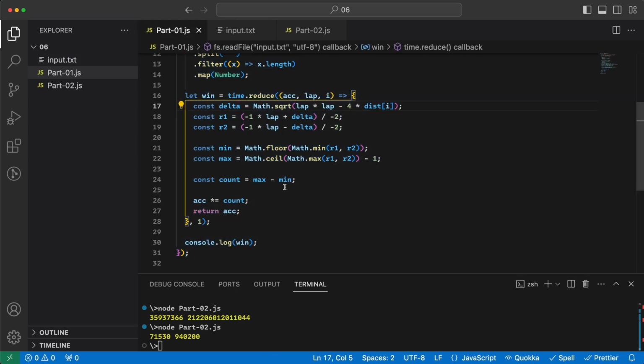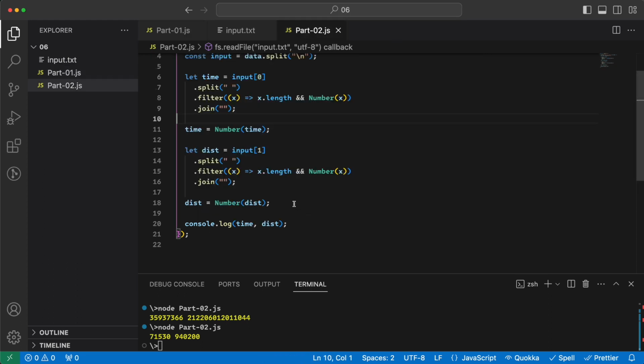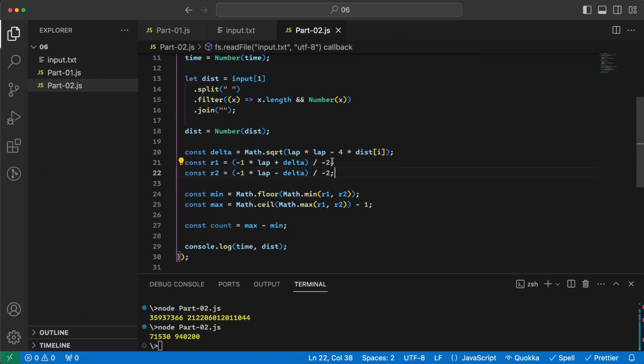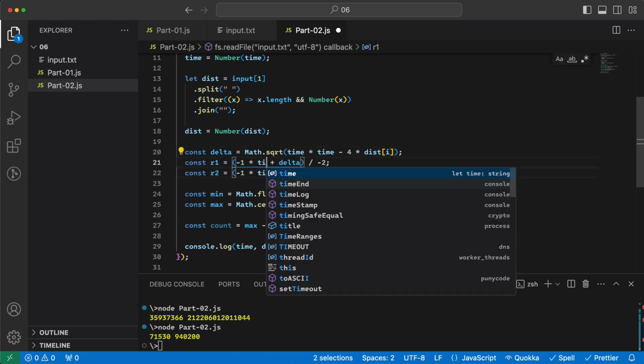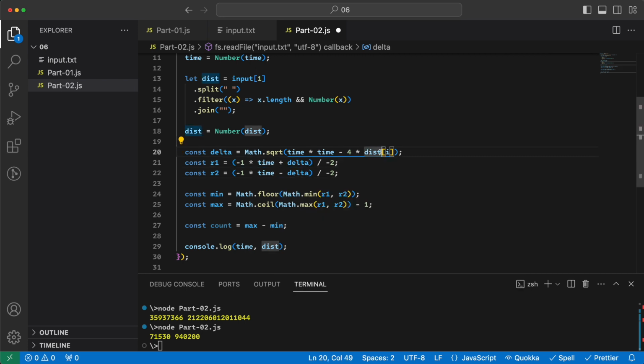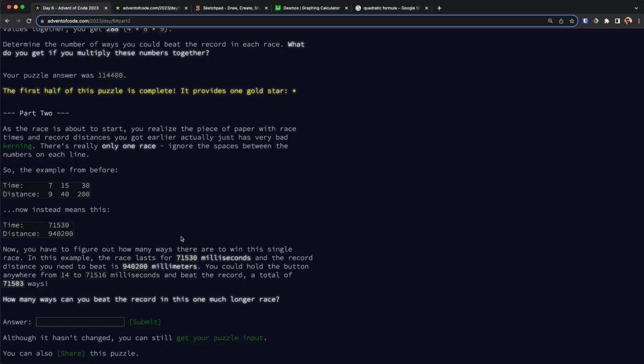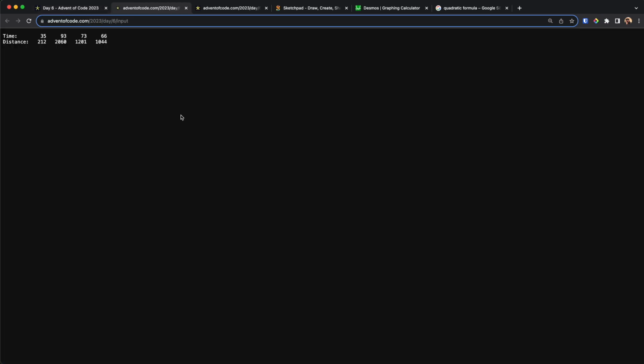I would need this part here. So the delta is the same, and here we don't have lap, this is only time. The same is here, and we don't have this at index i, there is only one distance, and the rest should be fine. We just need to return the count. So this is correct. Let's get the puzzle input.